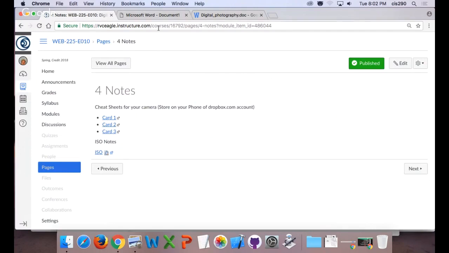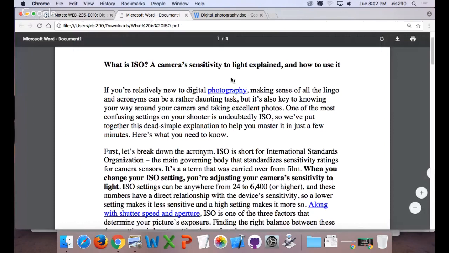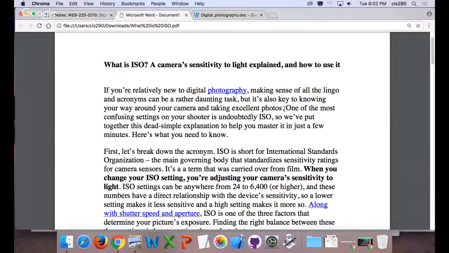Okay, then we're going to go over the ISO document. This ISO notes is just a document I've used over the years. It's a really good explanation of ISO and how to use it. So hopefully I've blown it up enough where you can read it. You can follow along on your computer as well, because your homework this week, your take-home assignment, is going to be on using ISO, the camera sensitivity to light, explained, and how to use it.